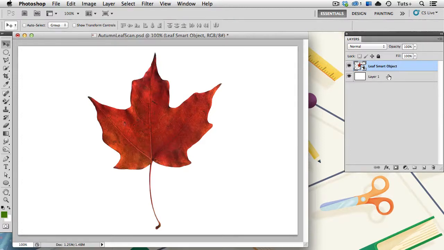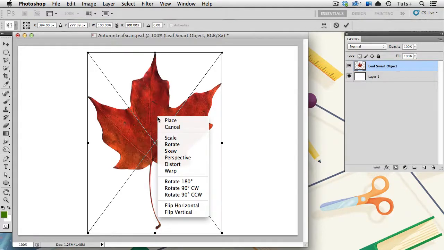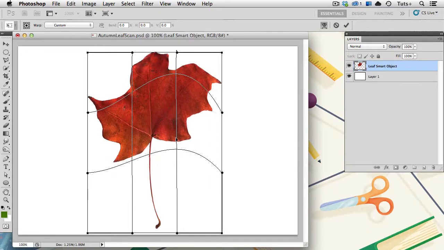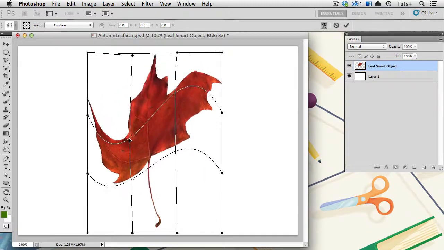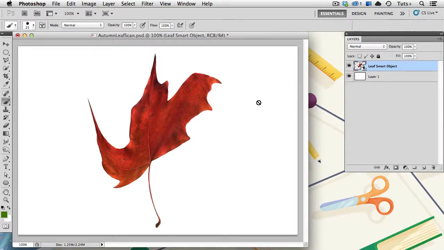Now here's my original leaf smart object, and now I'll go back to Free Transform by pressing Command-T. And this time I'm really going to distort this. I'm going to right-click on that and choose Warp, and I'll make this into kind of an S shape or a sail shape, really just curving that as much as I can, and I'll click the check mark or Return or Enter to commit to that transformation.